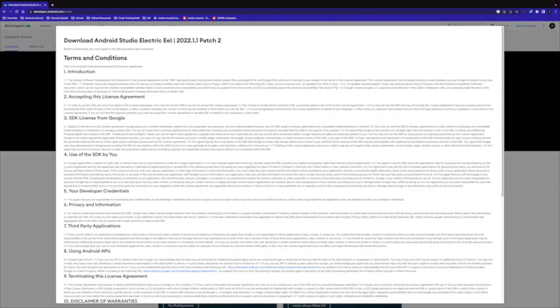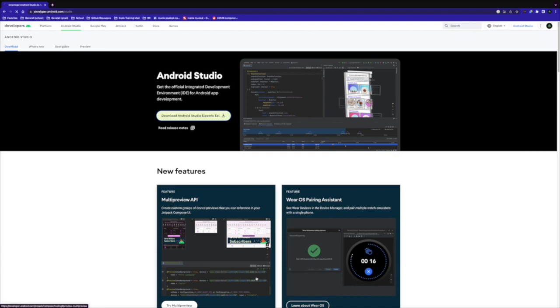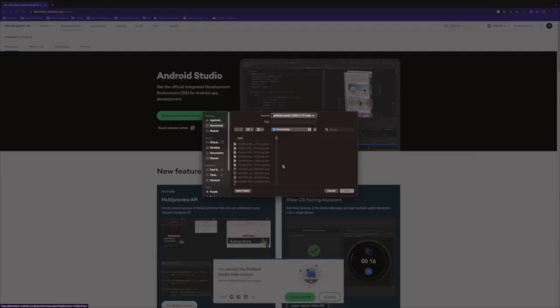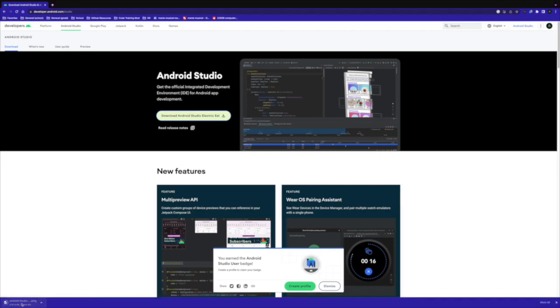Continue to download that, and then we'll just wait for it to download after accepting the terms and conditions like usual. If you're on Mac, make sure you have the right thing, like is it Apple chip or an Intel chip. Save it really wherever you want to because this is just our download file.